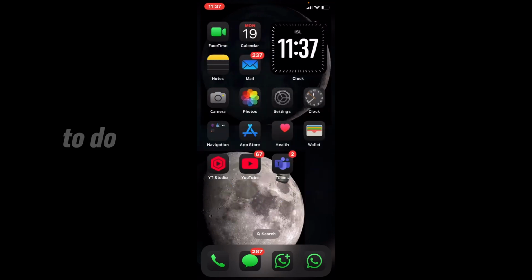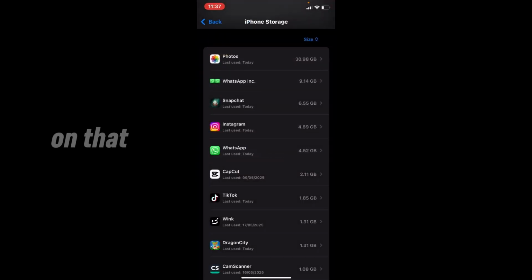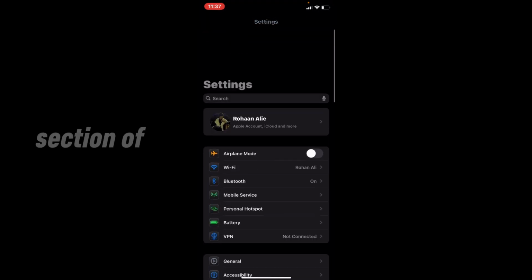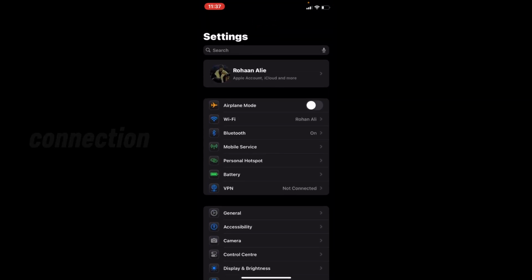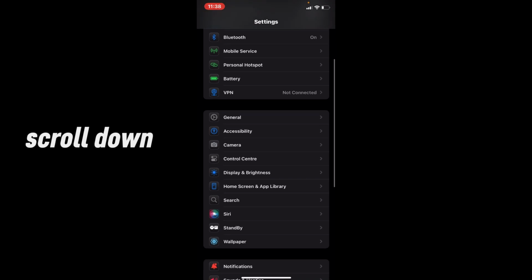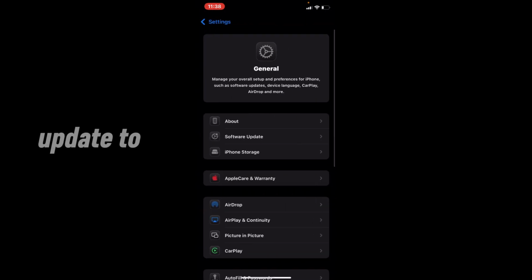So first of all, go to Settings and tap on it. Go to the main section of your settings and make sure that your Wi-Fi connection is working, and also make sure that VPN is not connected. After that, scroll down and go to General, tap on it, and update to the latest iOS version. If you have the latest iPhone 16, just update to the latest iOS 18.4, maybe 18.4.1 version.